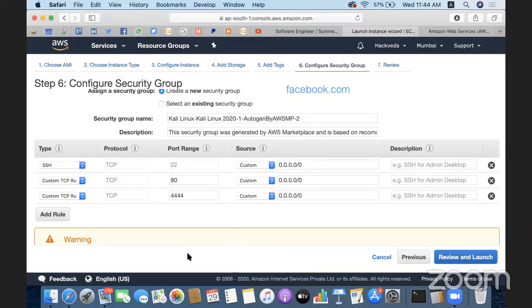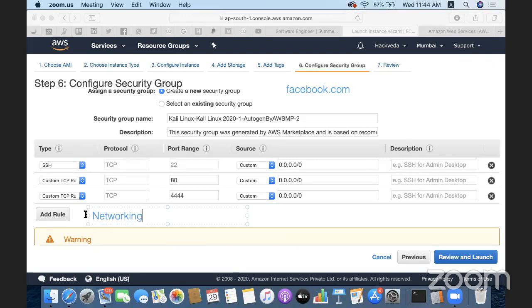Now, this concept falls under networking. In networking, what generally happens is there is a TCP/IP layer. This layer is responsible for communication between two machines. Two machines could be known as a client and a server.